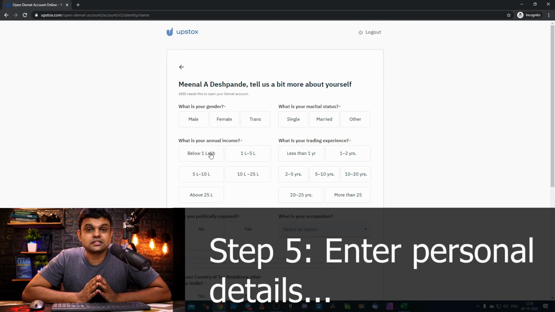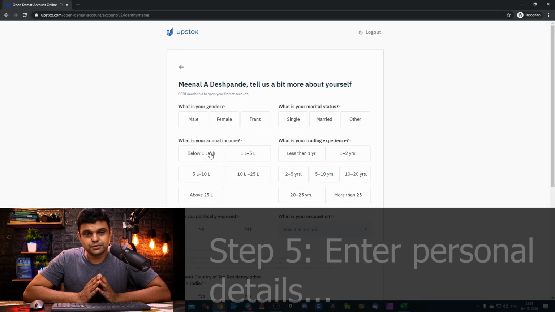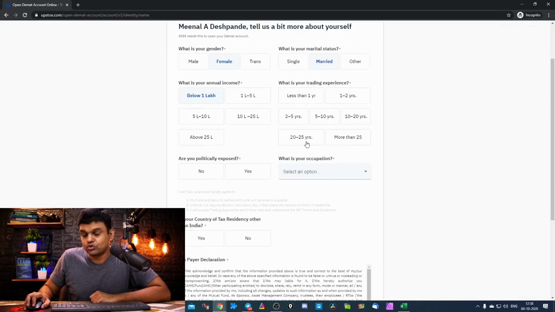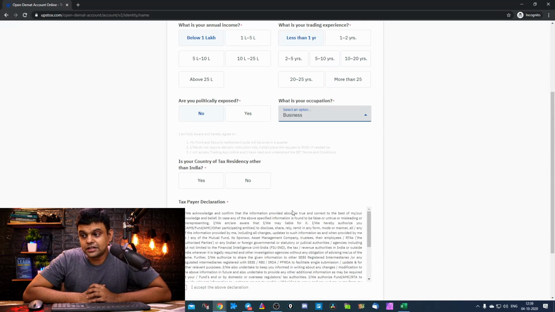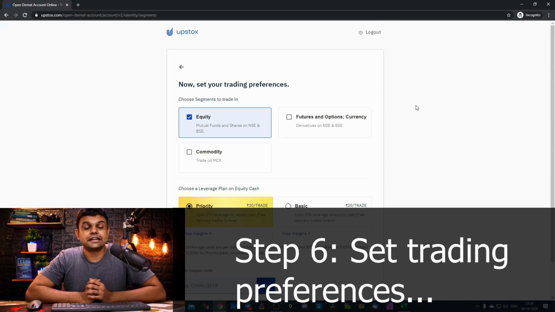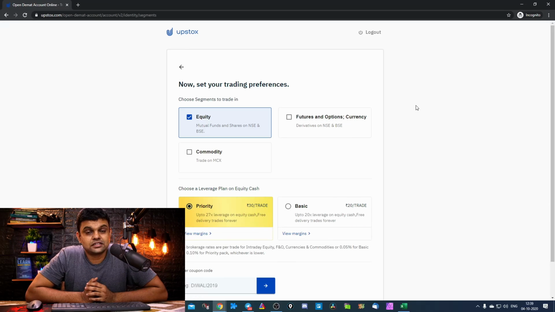Then you will have to enter some personal information. Enter that information like what is your gender, marital status, annual income, what is your experience with trading, and what is your occupation, and lastly is your country of tax residency other than India. Well, in our case it is not, so I'll click on no. I accept the above declaration and click next. Now you have to set your trading preferences. That is step number 6.